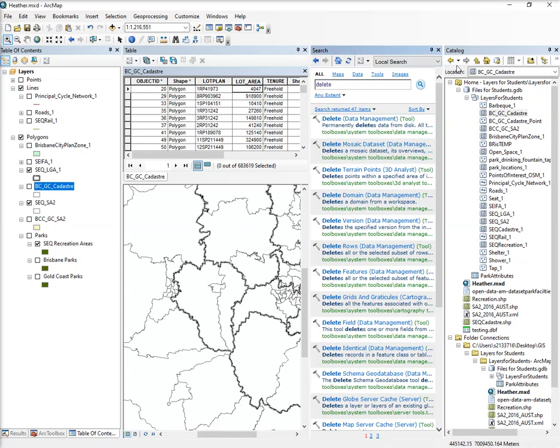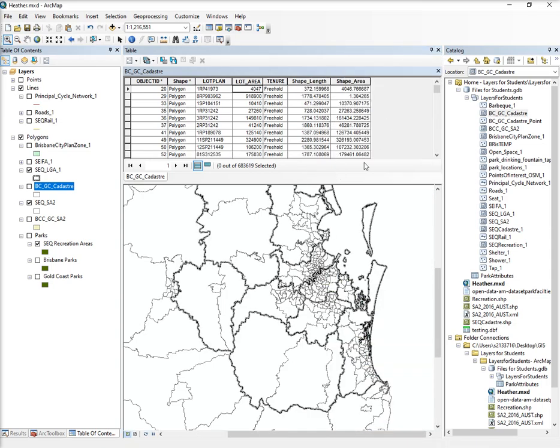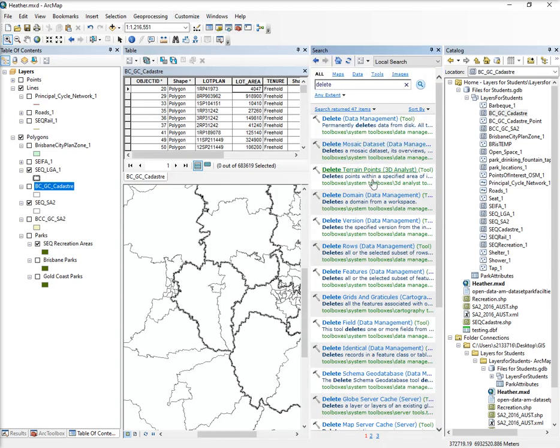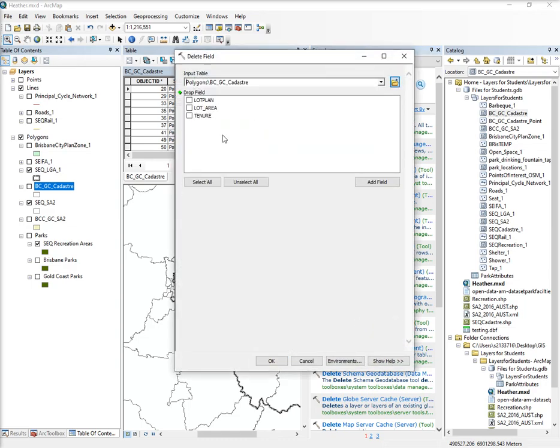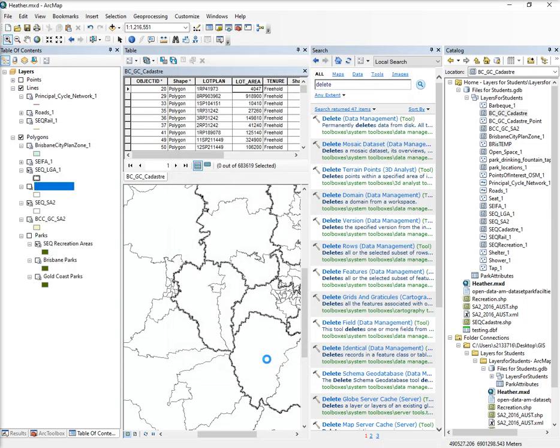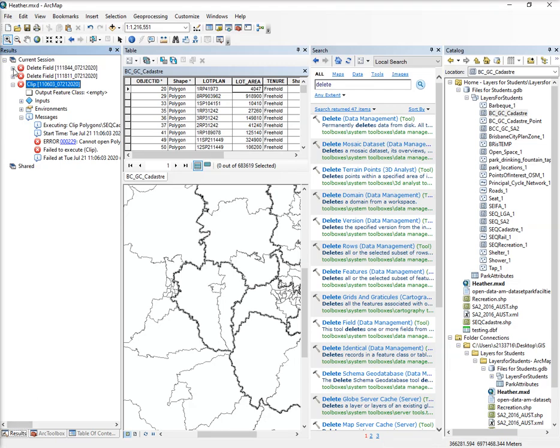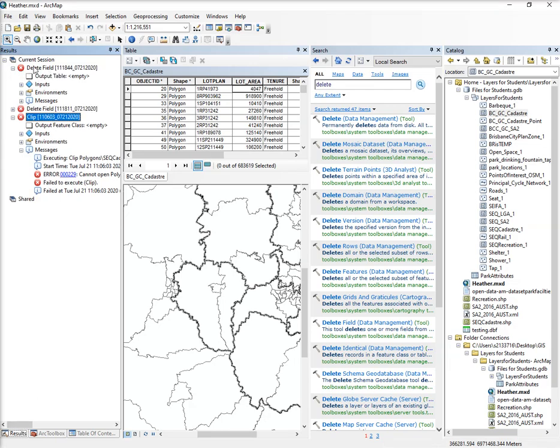I don't know if it's done it. No, it hasn't cooperated. It hasn't done it. Let's do that again. Sometimes you've got to do things again. It's very picky. So there we go. There's the input table, BCGC Cadastre, lot area, OK. You can see when it's doing things, it hasn't deleted it for some reason. So let's see why it hasn't deleted. And it comes up with something that says output table empty.